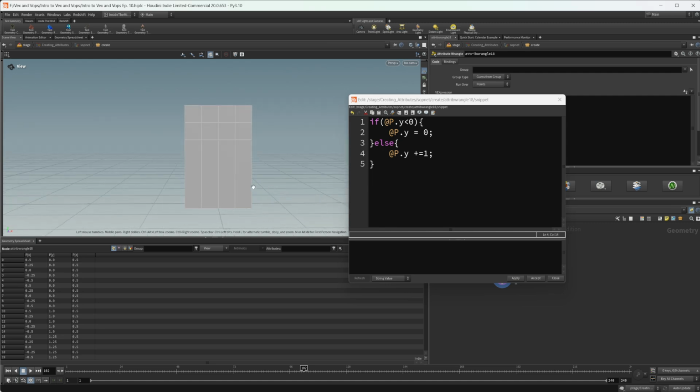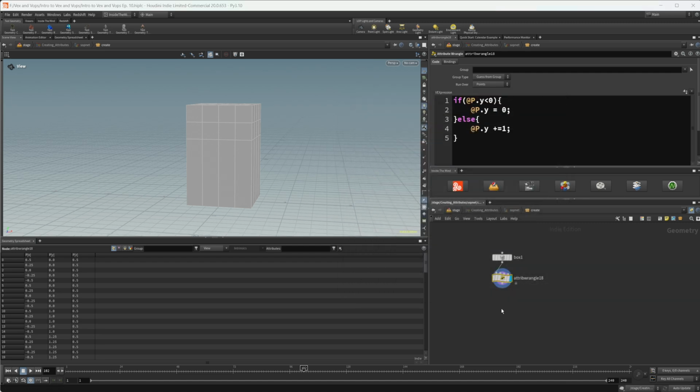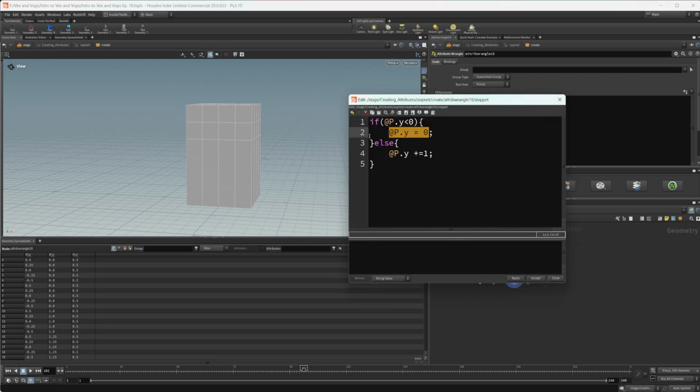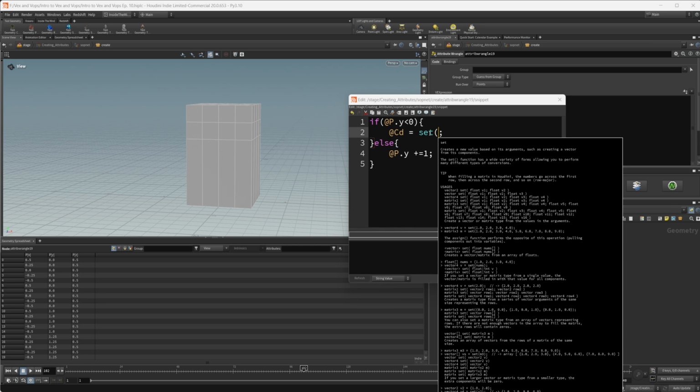So it's really not anything that is too difficult, but it's something that you're going to be using a lot just to compare some different things and just to create some different things. So we could also set the color. Well, let's make a copy of this real quick just to show. We'll pop this out. And let's just change this to @Cd is equal to, and we'll do set. We need to set the values.